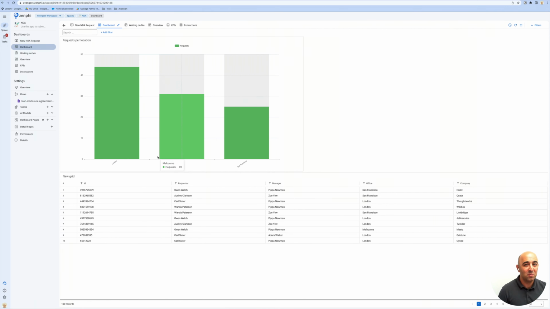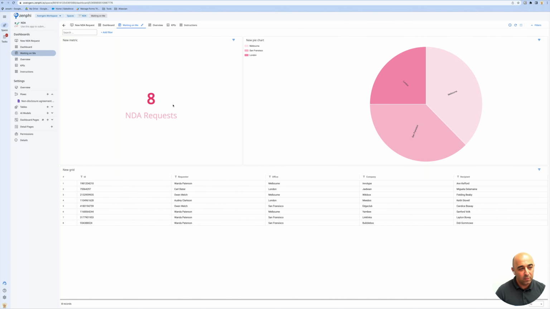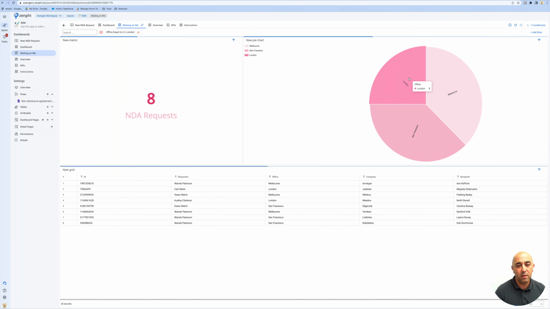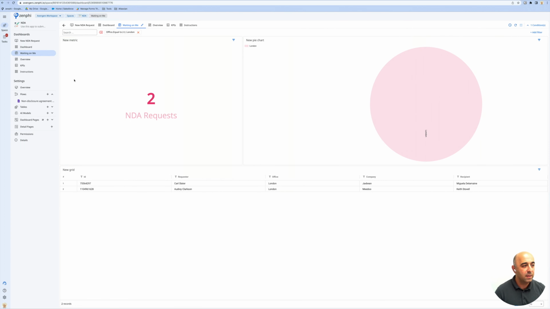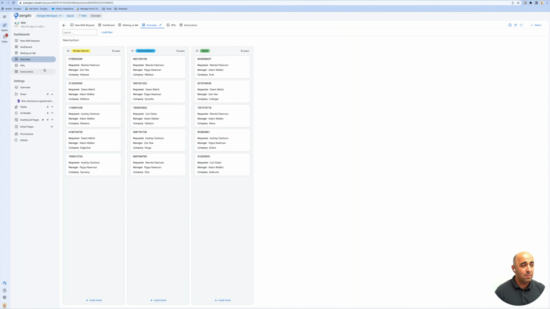So the software needs to be fluid and flexible enough to accommodate your way of working. You can create all those pages. You can say, for example, what's waiting on me from the London office. You can do the cross filtering. You can have an overview of what's happening in Kanban.